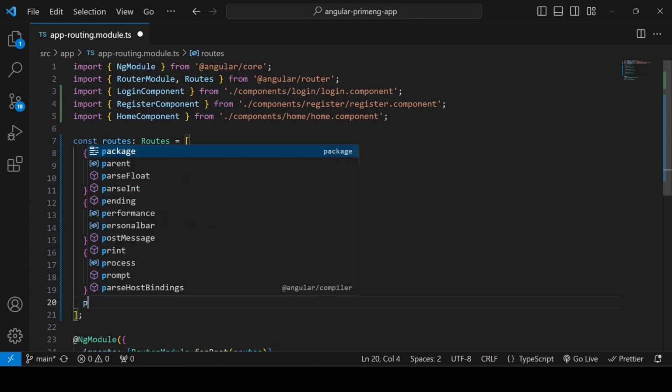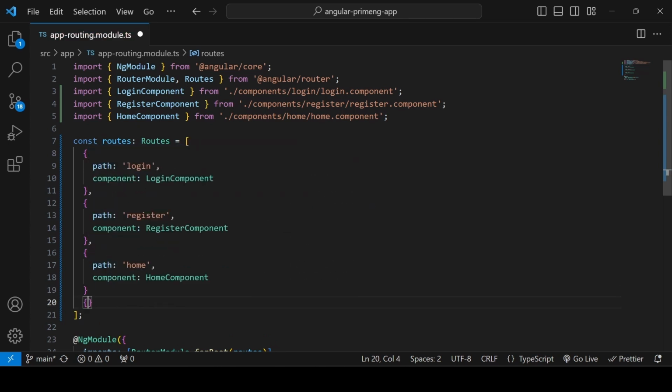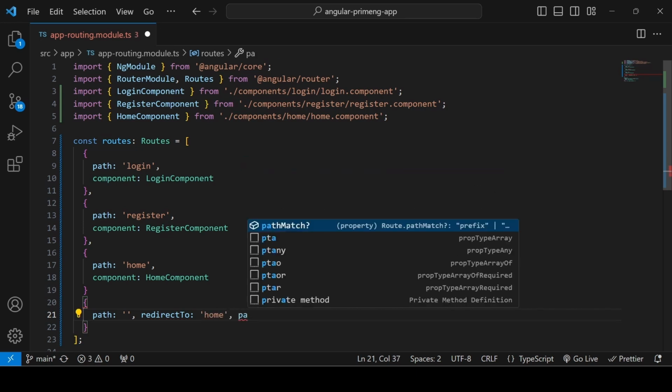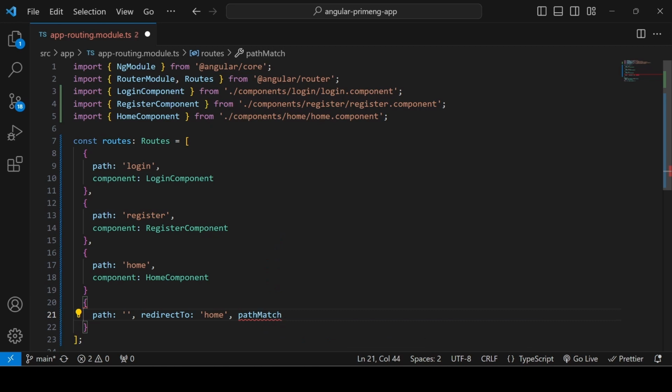And also we are telling, if the user types, for example, if it loads on localhost 4200, if the user is not typing login, register or home after the slash, to which URL we have to navigate. So if the path is empty, then by default we are redirecting to the home URL and we are matching the path as full. Sorry, it should be in a string.